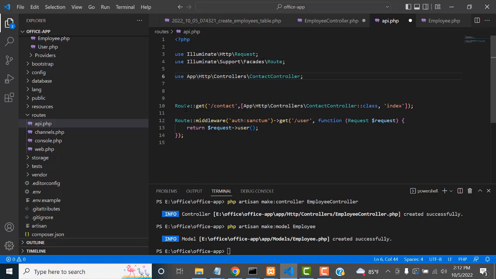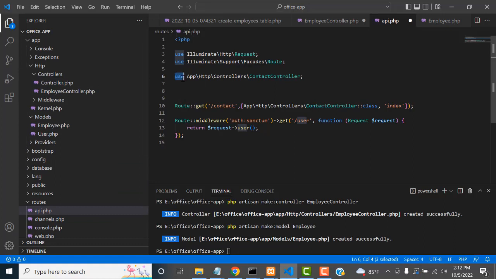So here, first you have to mention where your controller is. It resides in the app folder. Use the app folder, inside the HTTP controllers. What is the controller name? Employee controller.